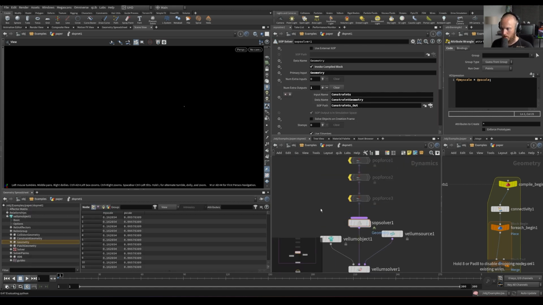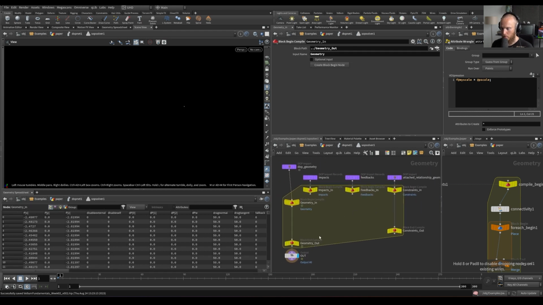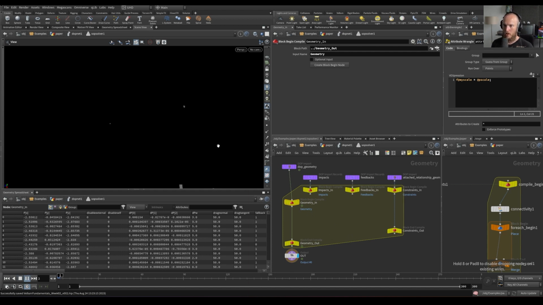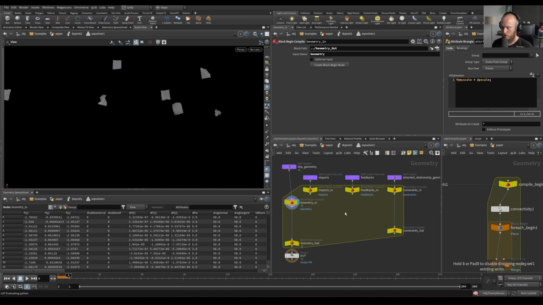Anyway, a lot of information there, but this thing just creates a compile block as well, so it can have two different outputs. Because it's a compile block, you cannot use all of your SOP nodes in here. The benefit here, though, is that we have both our regular geometry and our constraint geometry.